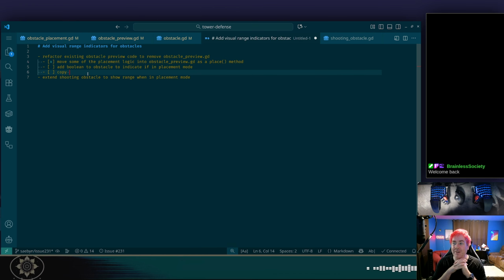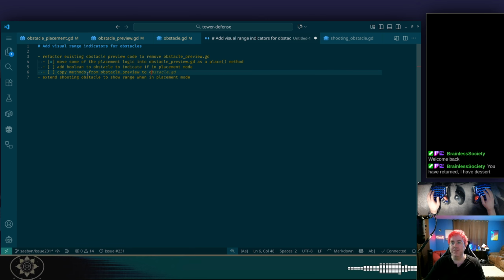We are trying to write a set of to-dos for how we're refactoring this thing. I think what I want to do is copy methods from obstacle preview to obstacle.